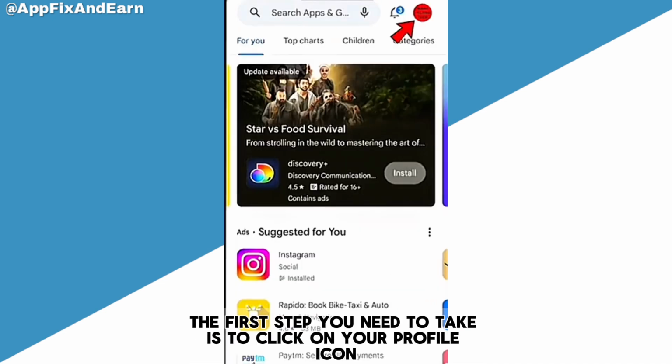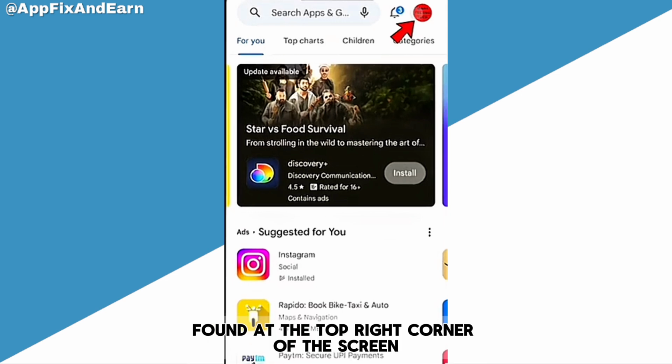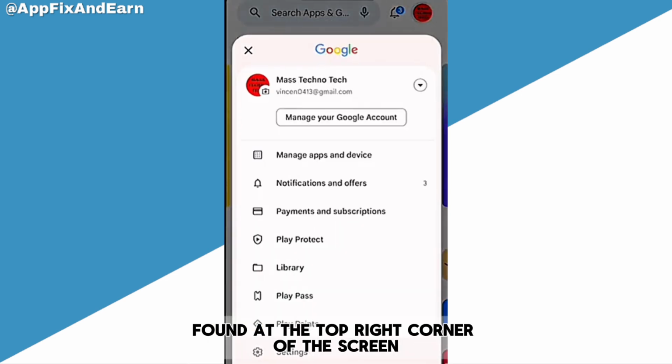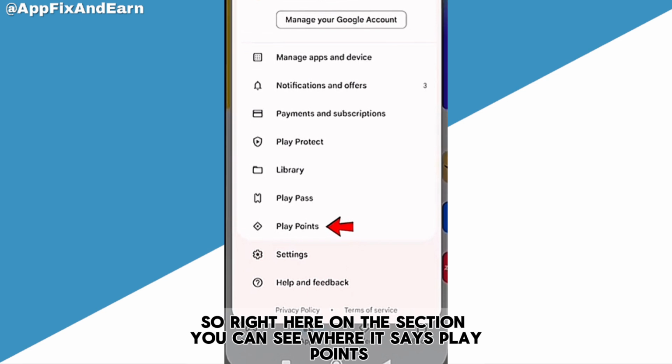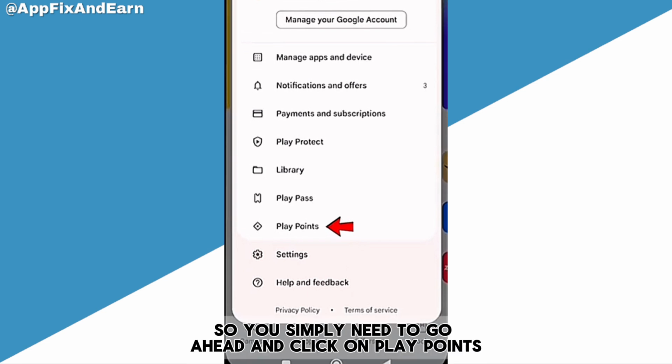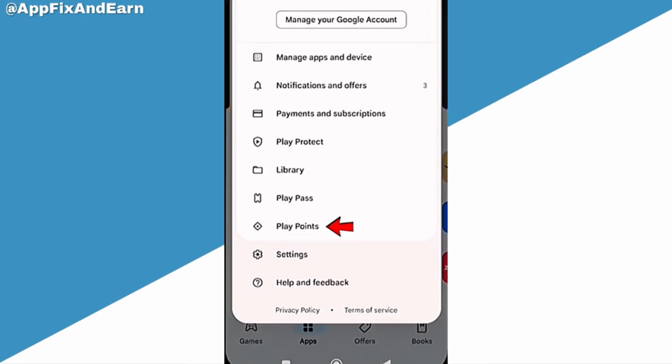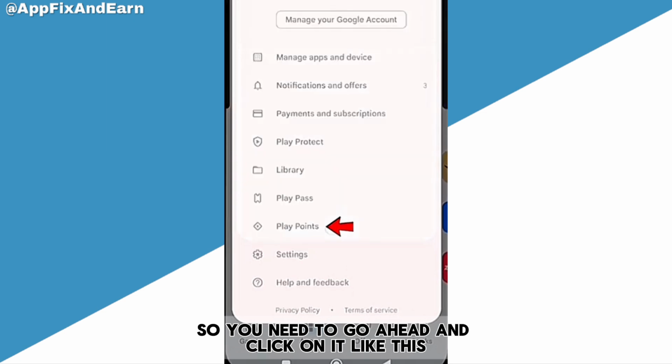The first step you need to take is to click on your profile icon found at the top right corner of the screen. You can see that right there. So right here on this section, you can see where it says play points. So you simply need to go ahead and click on play points. So you need to go ahead and click on it like this.